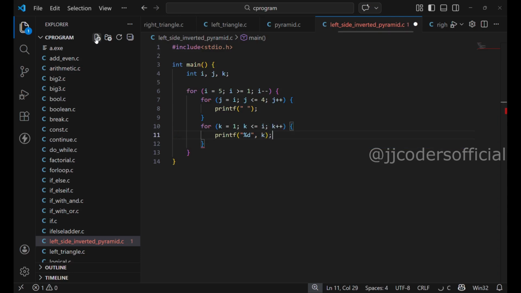After the k loop, within the i loop, I am adding a printf statement to print \n. So it will move the cursor to the new line. And finally, at the end of the main function, I am adding return 0 to close the program.